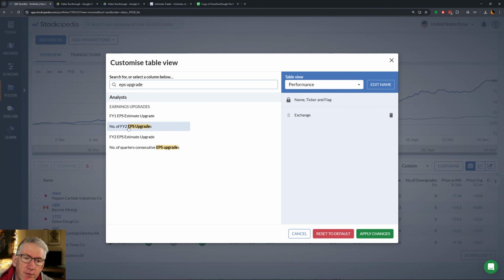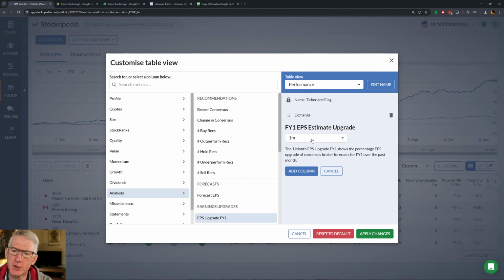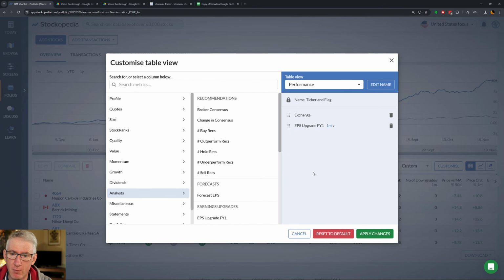And it's got a couple of different fields there. It's got the financial year 1 upgrades, and you've got 2 options. You can have the 1 month and the 3 month. Well, actually, we need both. So I'm going to write the 1 month first, search for it again.